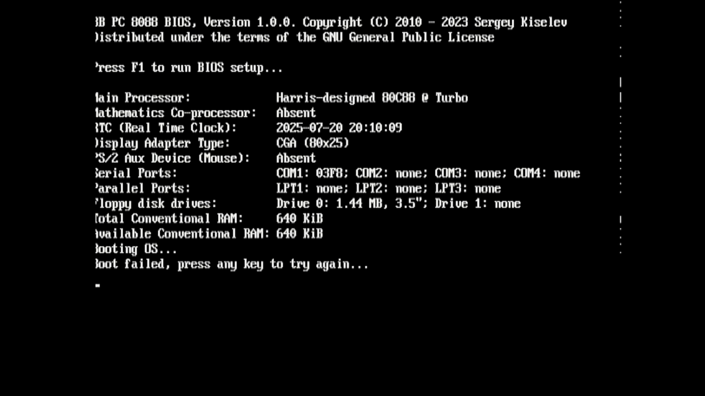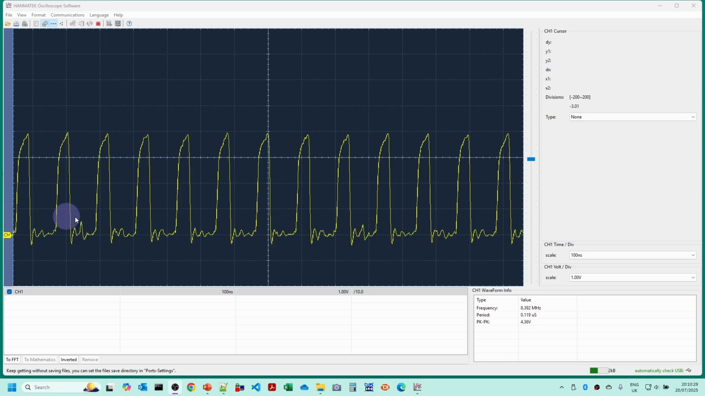Now you'll see actually about 4 lines down, you can see that the 80C88 at turbo, so it's now actually running at the turbo frequency. And in fact, if we switch back to the oscilloscope, you can now see on the oscilloscope that in fact the frequency's increased slightly. It's now 8.39 megahertz. So it looks like the turbo mode on the BIOS is working okay, and we are going to need to run the breadboard PC in turbo mode to be able to read the floppy disk drive fast enough when we actually come to reading data.